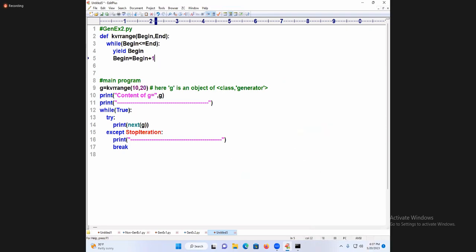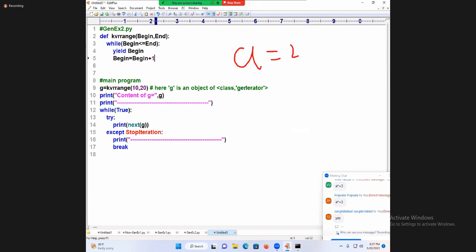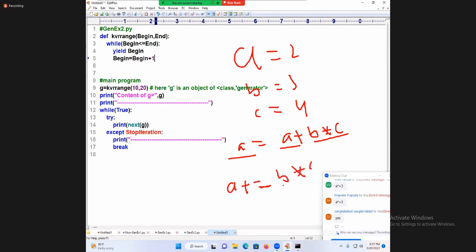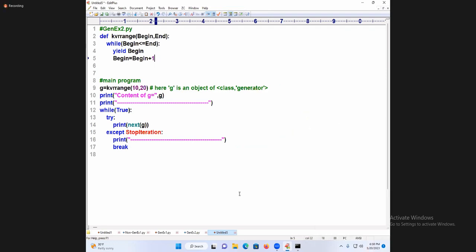Last and final, I want to check you. A is equal to 2. B is equal to 3. C is equal to 4. A is equal to A plus B star C. B and C are multiplied, added with A, and finally the modified value is kept in A. How do you write it? A plus is equal to B star C. B star C is multiplied and added with A. So I can reduce some CPU cycles. That is an advantage of the shorthand operator, and it is very simple, not difficult.